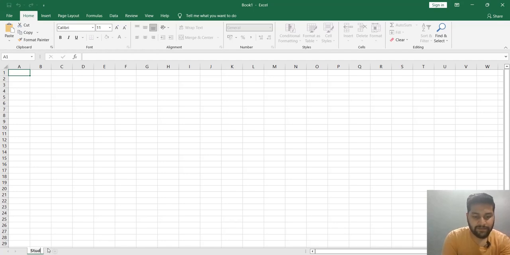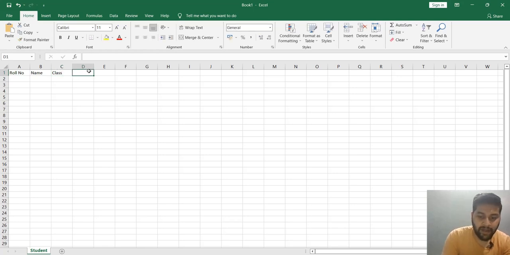Now the first thing here is, say, the roll number. After that we would be using the name, then the class. After that we would have the contact, and then we have the address.